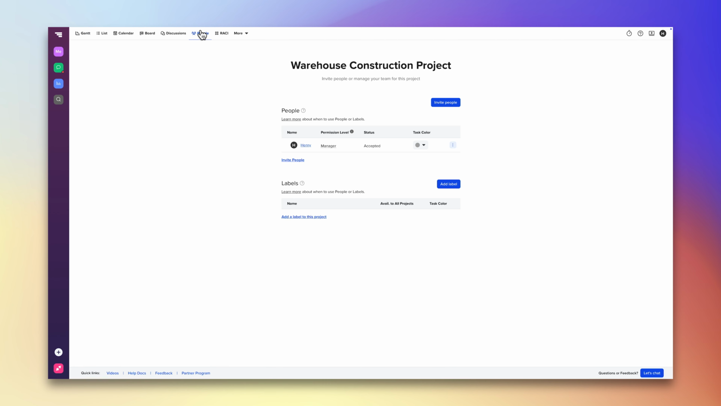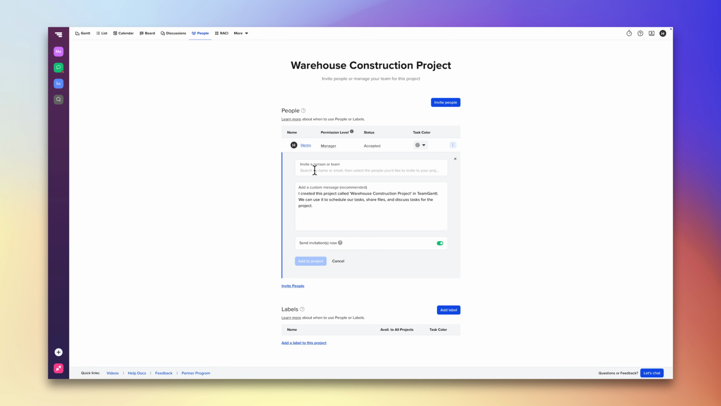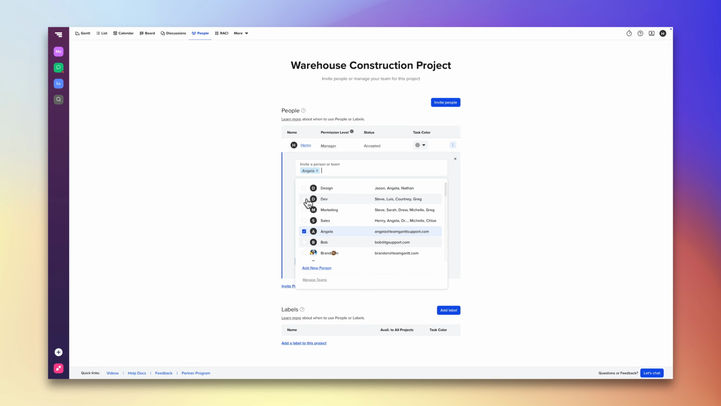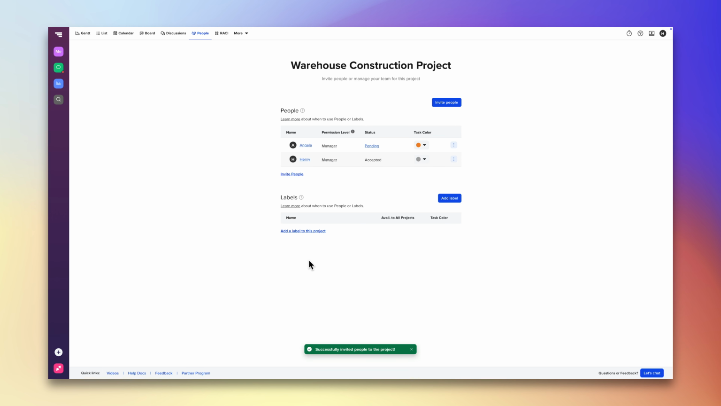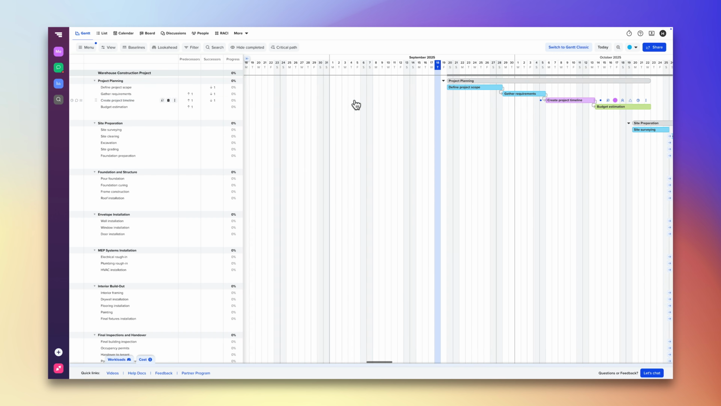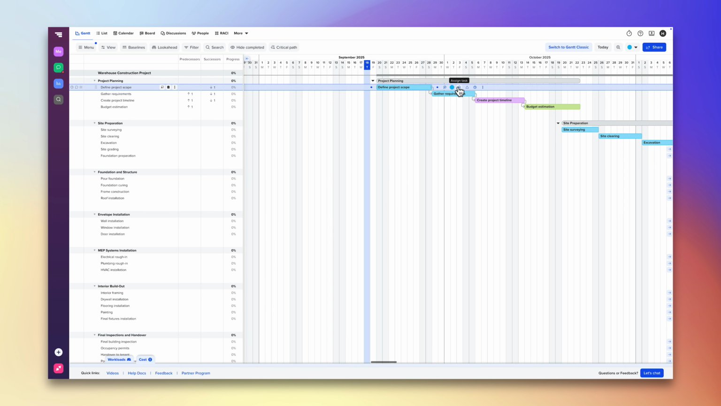Next, invite your team members. There's no complicated licensing or setup, just a few clicks and they're in. Assign them tasks right away and they'll get notified automatically.